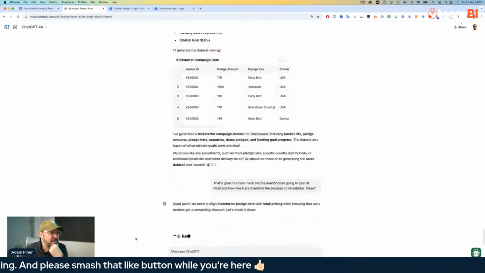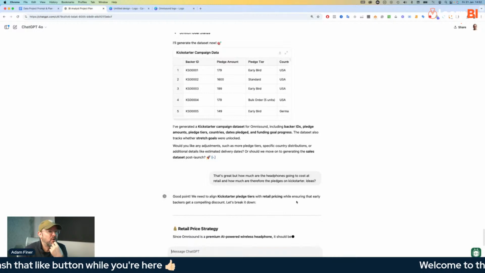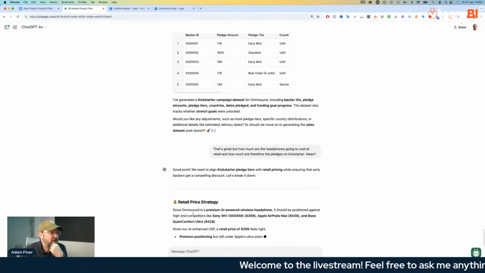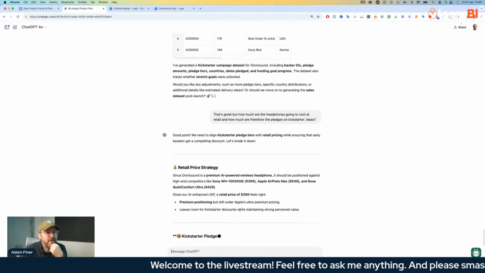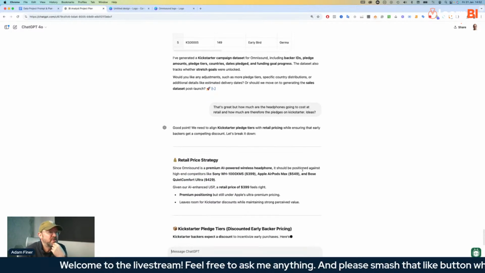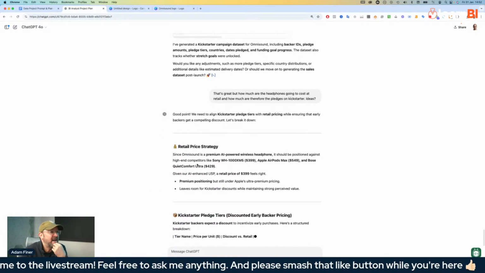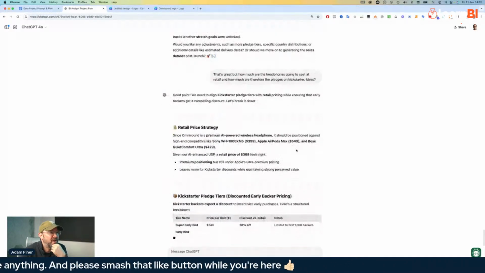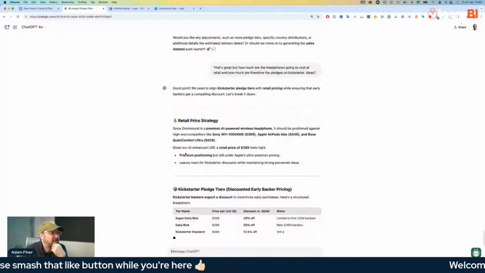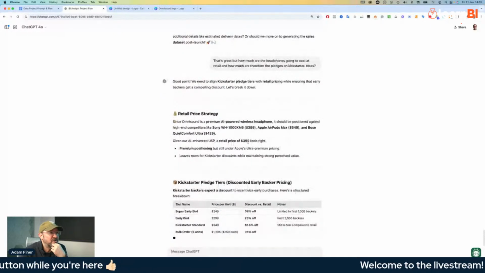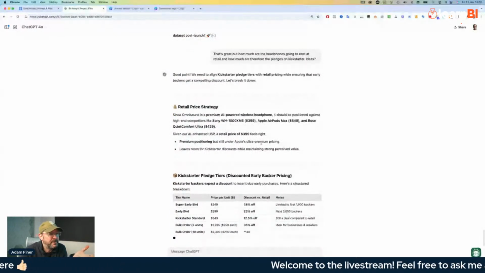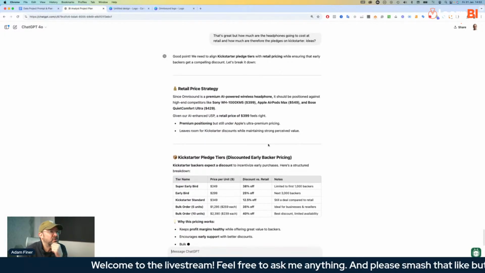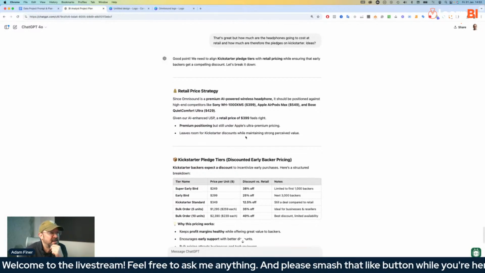So good point. We need to align Kickstarter pledge tiers with retail pricing while ensuring that early backers get a compelling discount. Let's break it down. So retail price strategy. Since OmniSound is a premium AI-powered wireless headphone, it should be positioned against high-end competitors like Sony 399, AirPods Max 549, and Bose QuietComfort. Given our AI-enhanced USP, a retail price of $399 feels right. Agreed. I think that sounds pretty good. Premium positioning, but still under Apple's ultra premium pricing, leaves room for Kickstarter discounts.